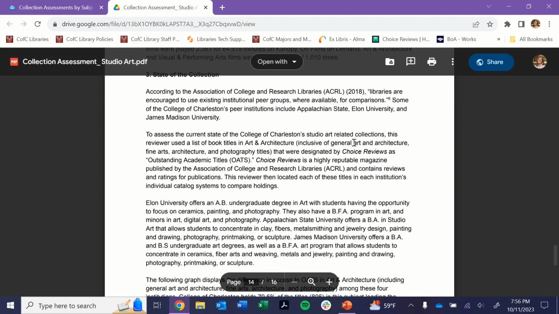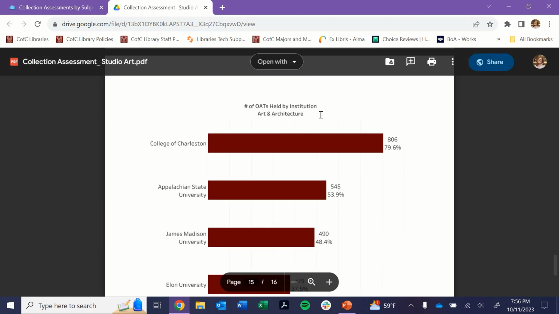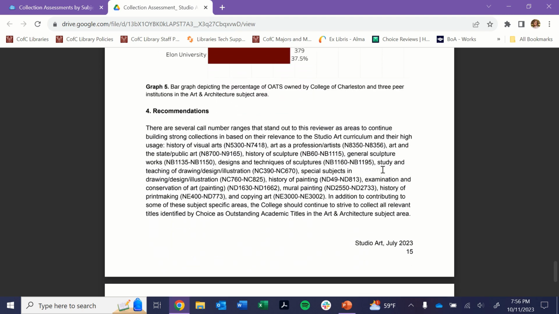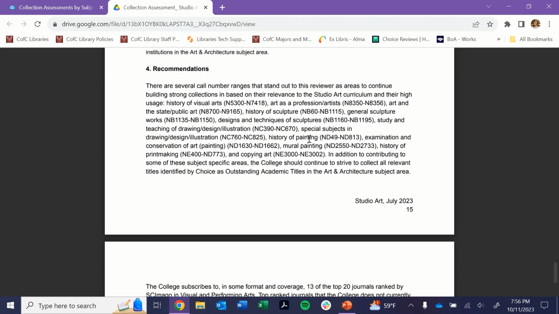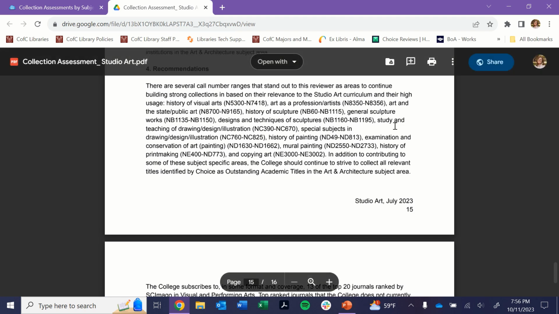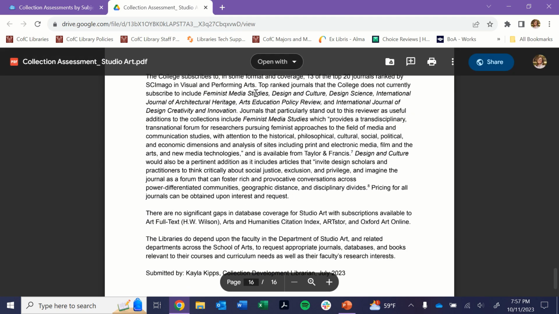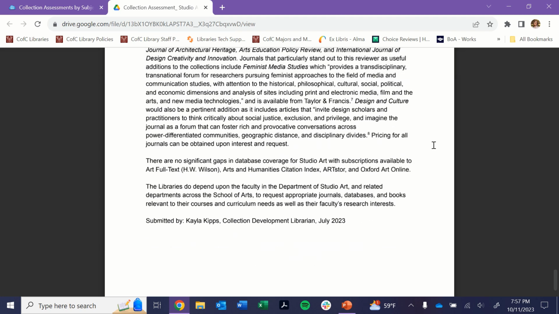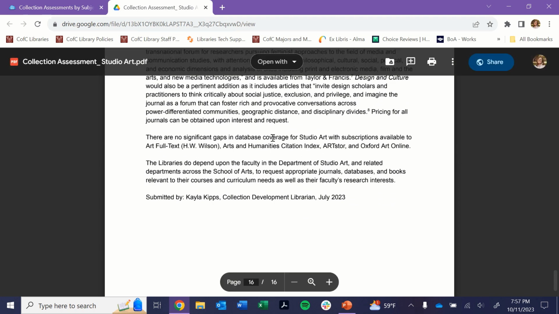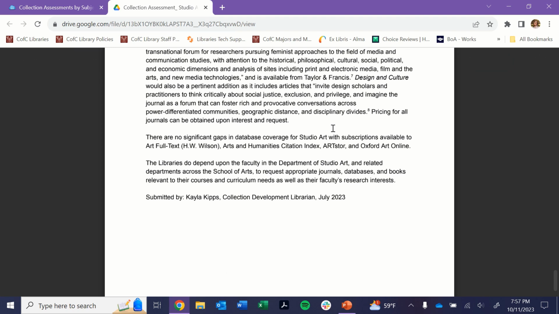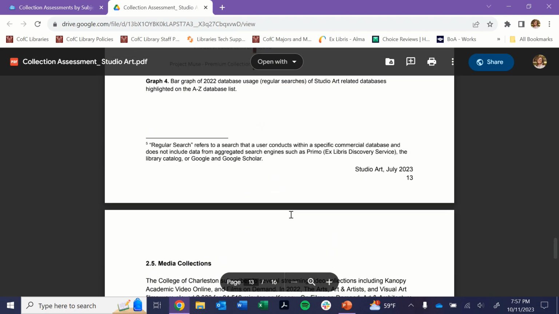Our state of the collection with our peer institution comparisons of academic titles in art and architecture for studio art. And then, my recommendations based on what different LOC classifications maybe we should collect more in, if they get a lot of checkouts or if they don't have a big collection. Analyzing our journal holdings, maybe we need XYZ journal, different places that we can get that information from. If I have any database recommendations based on looking at rankings or peer institutions, I can put that here. And yeah, that's basically it for the document.